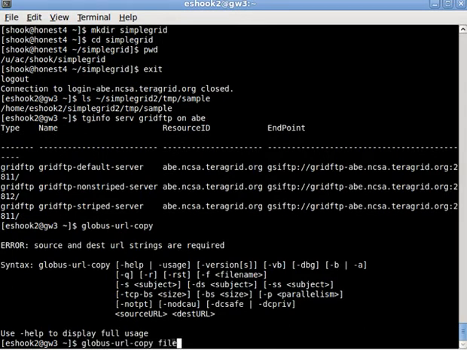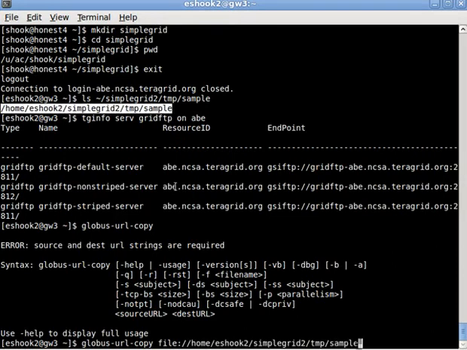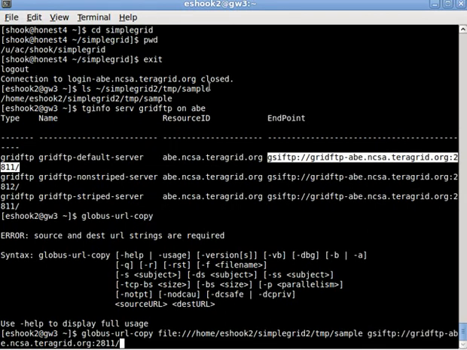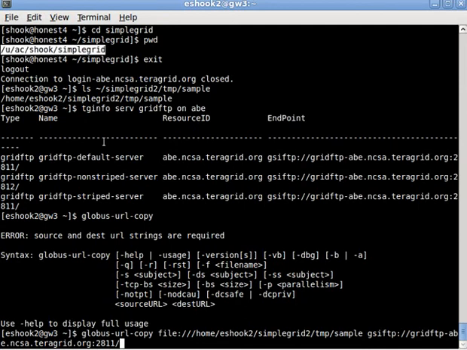The globus-url-copy command will start with the source file, which will be the location of the sample file on the Quarry server in our instance. Next, we will be using the GSI FTP protocol, which is the endpoint identified using the tginfo command. And that will be followed by the path of the directory that we created on the Abe supercomputer.